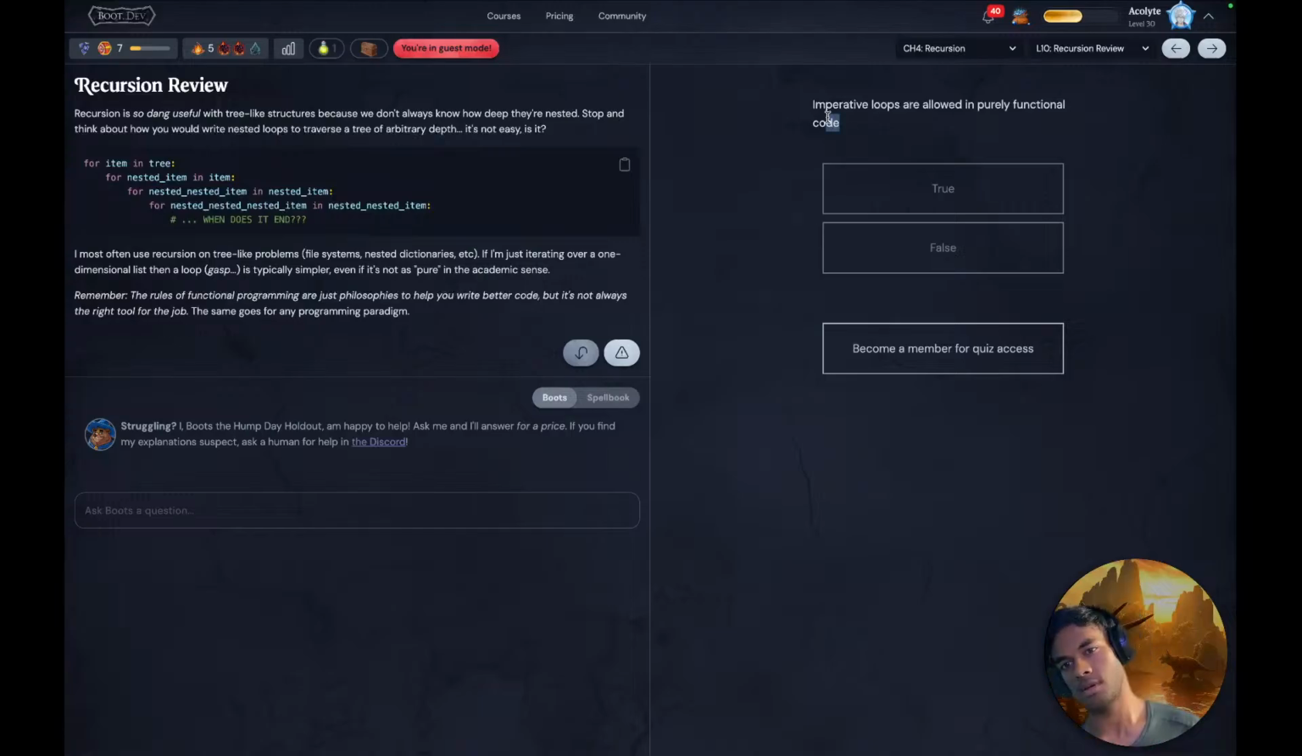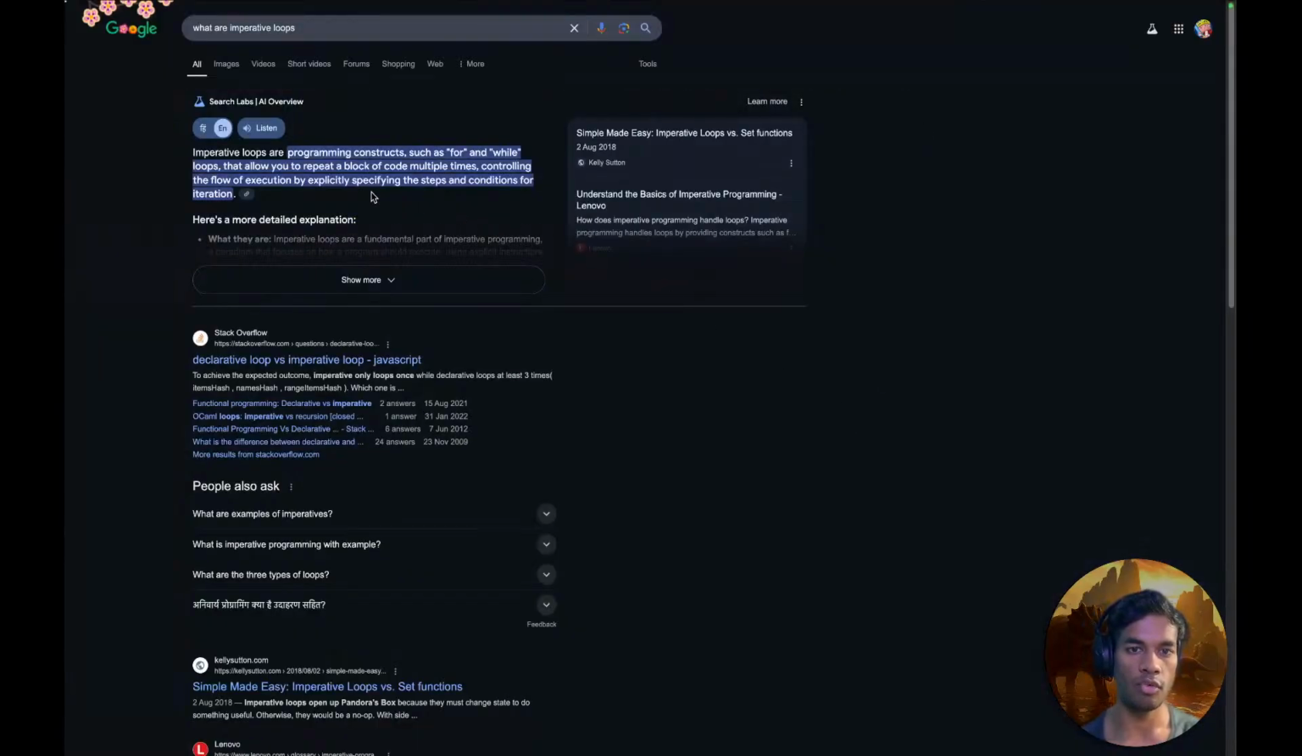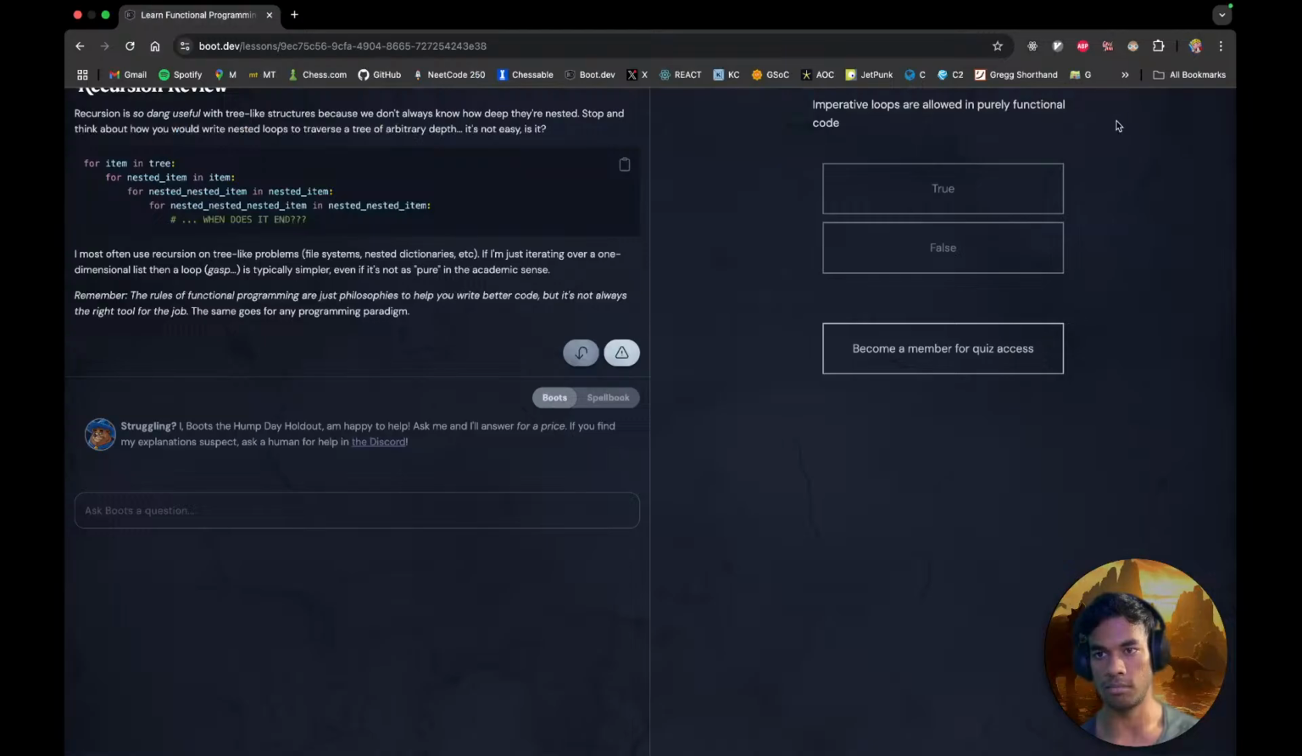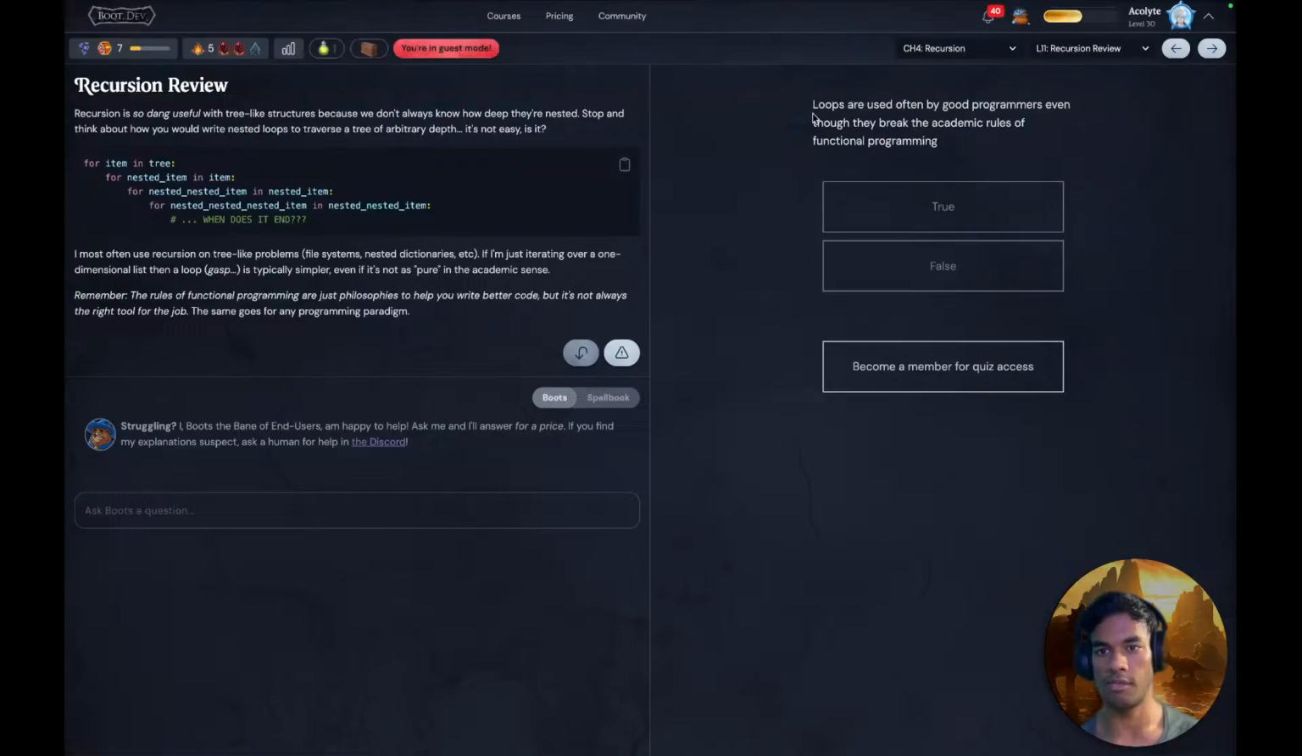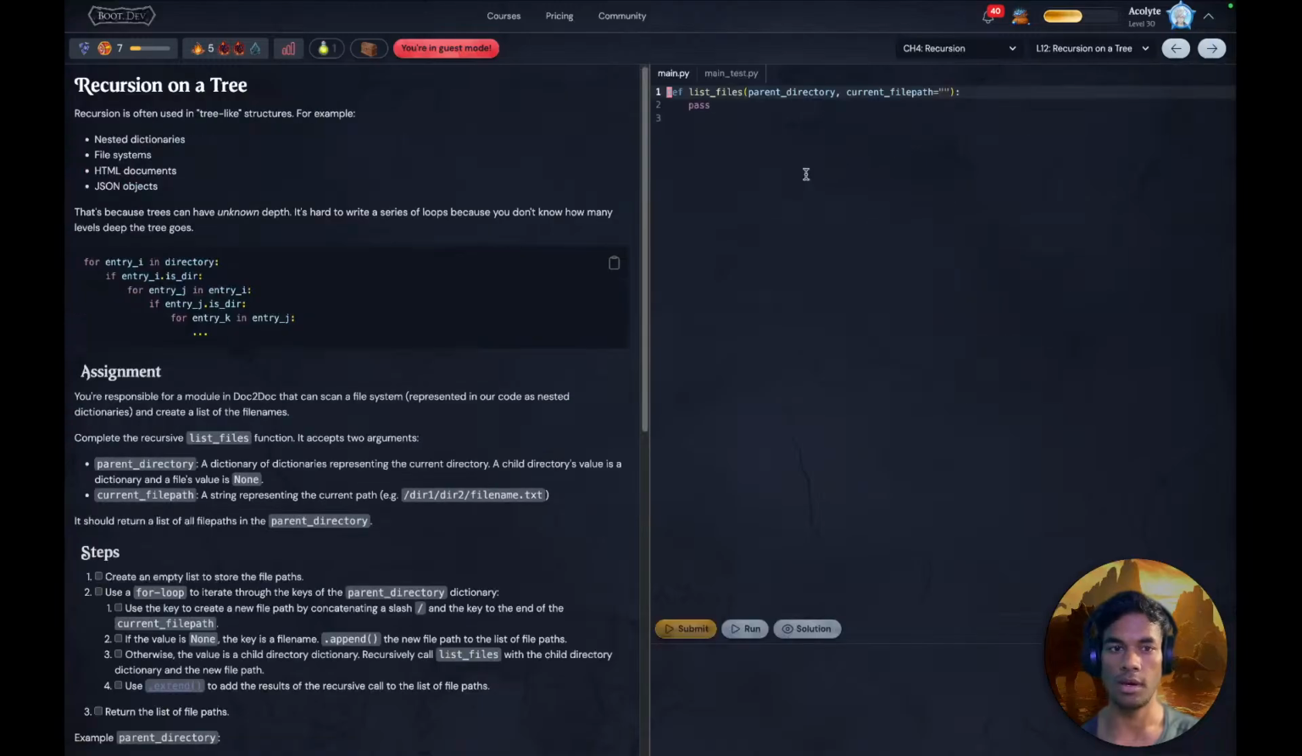And this is true. Imperative programming constructs such as these allow you to repeat a block of code. Yep, they are allowed. There is nothing against them. Loops are used often by good programmers, even though they break the academic rules for functional programming. They are often used in good cases when they are a better choice.